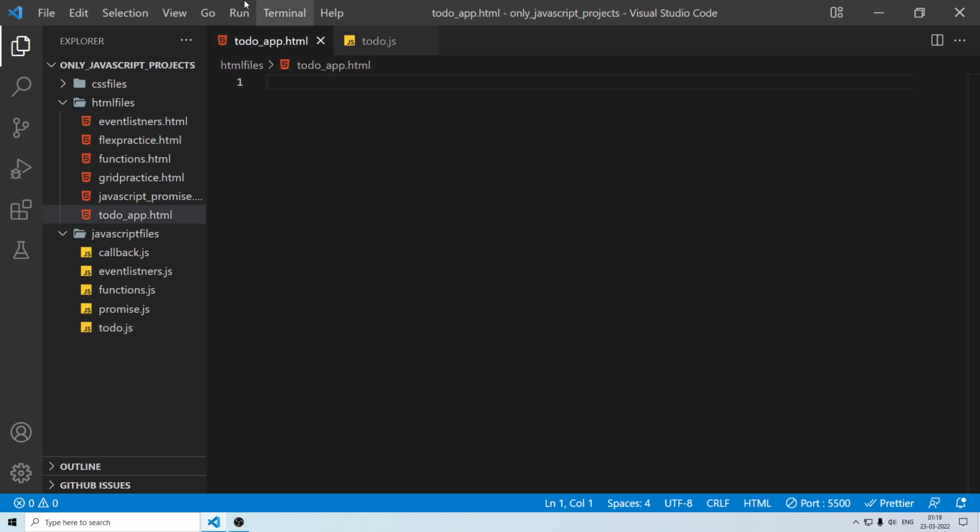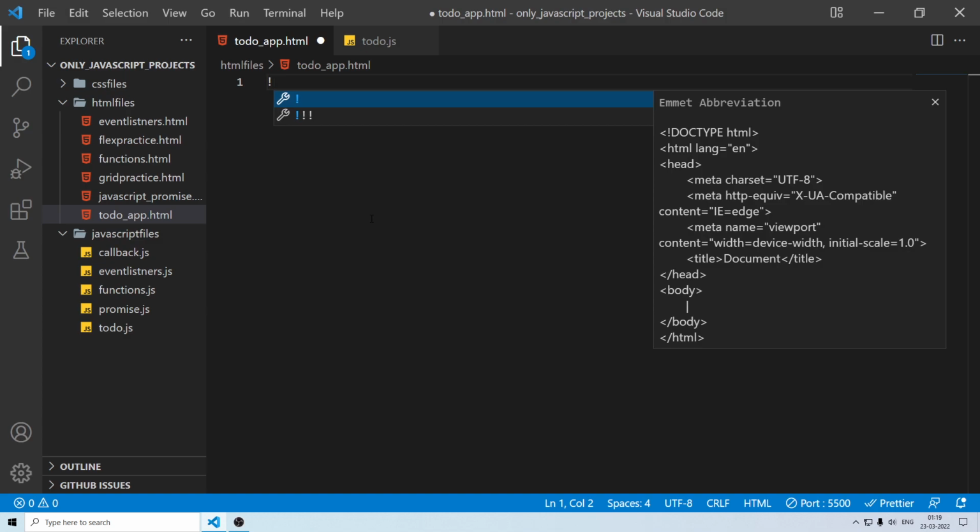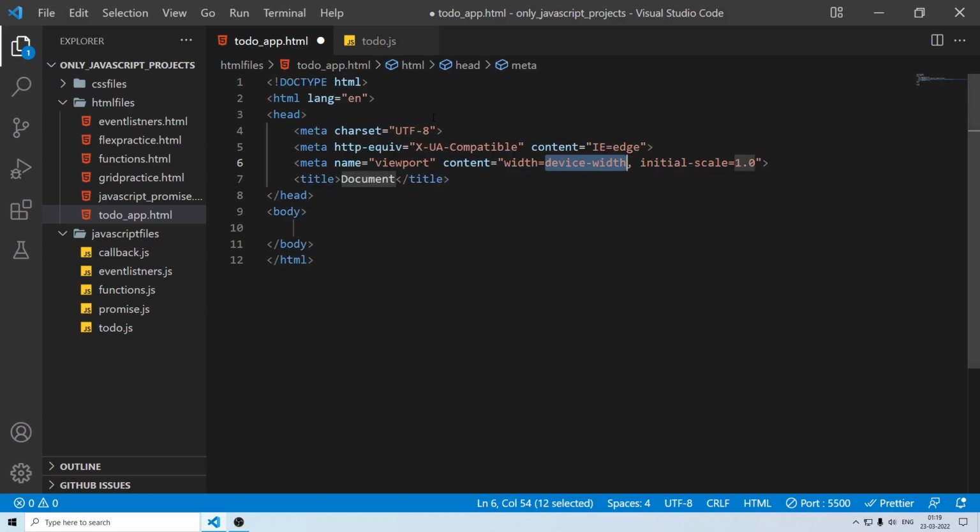Now let's come to the HTML code. So I'll use the shift and exclamation symbol, and the Emmet option will give me the entire body structure of the HTML page. And here let me simply type in h1 saying to do app. Let me save the file.